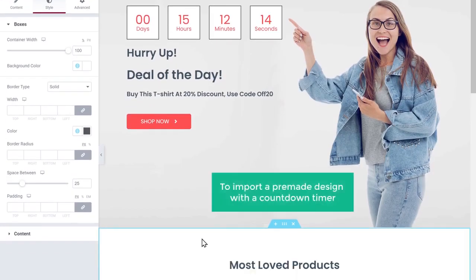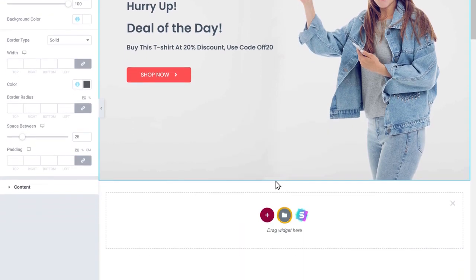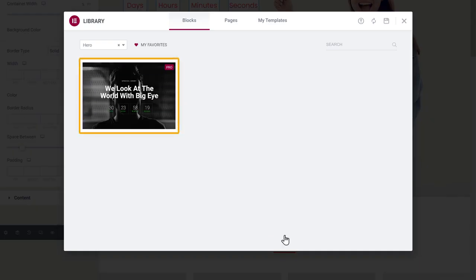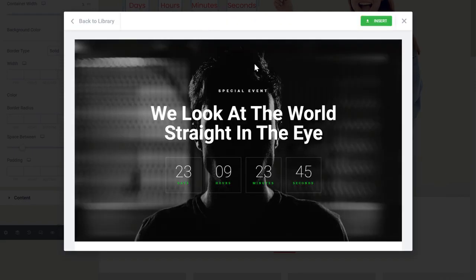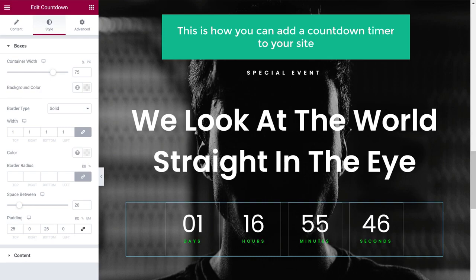Now to import a pre-made design with the countdown timer, just click the plus icon and click here. Now select this design and click insert. You can see we have got the design. This is how you can add a countdown timer to your site.